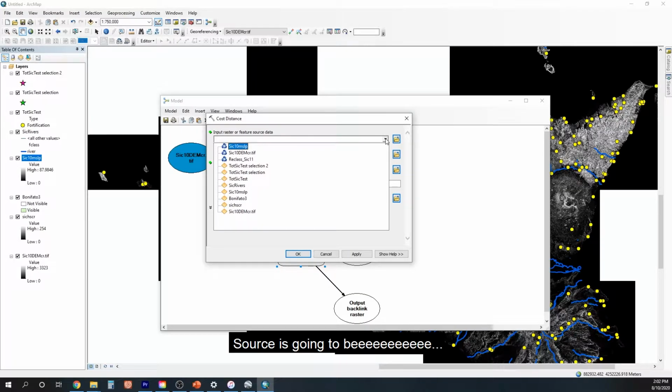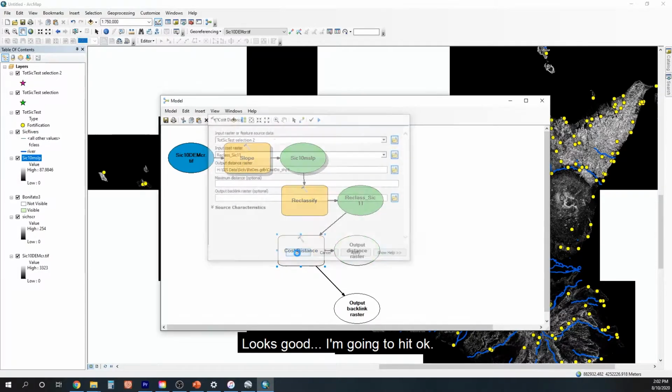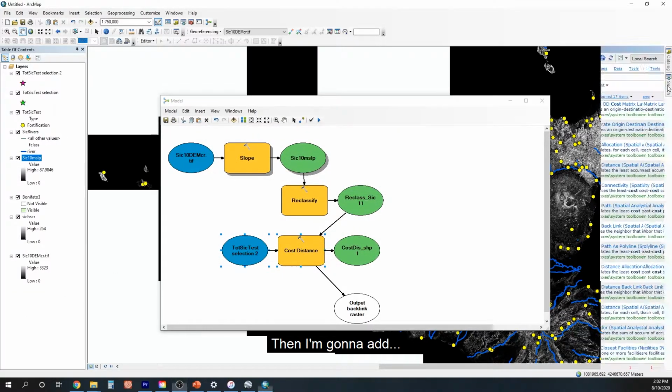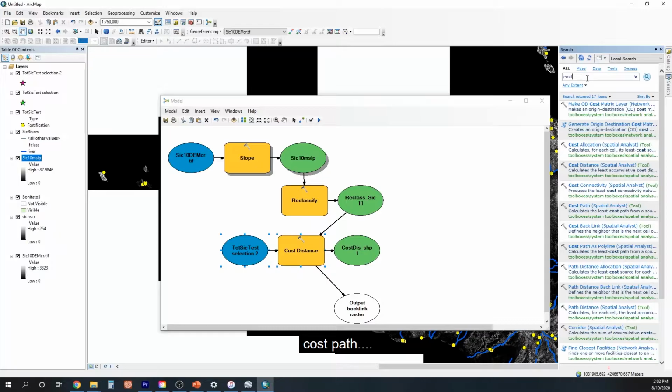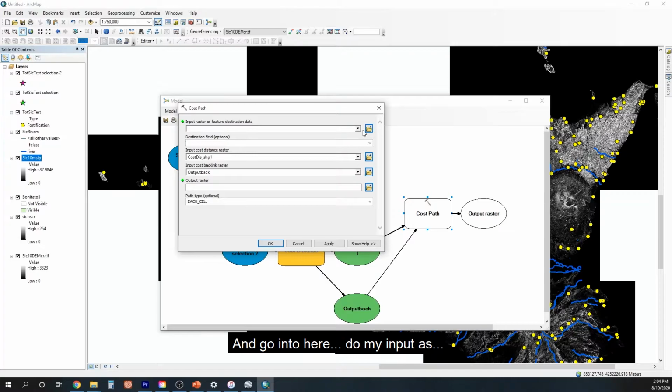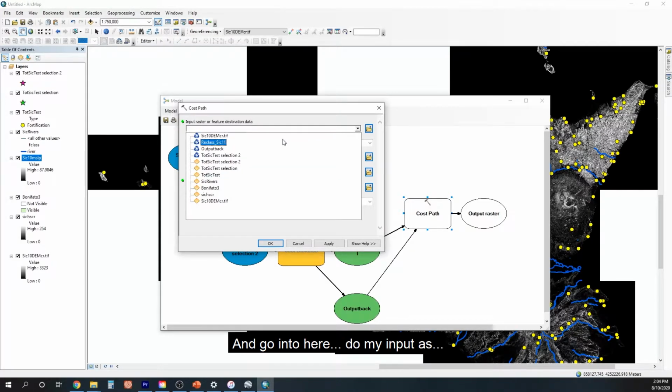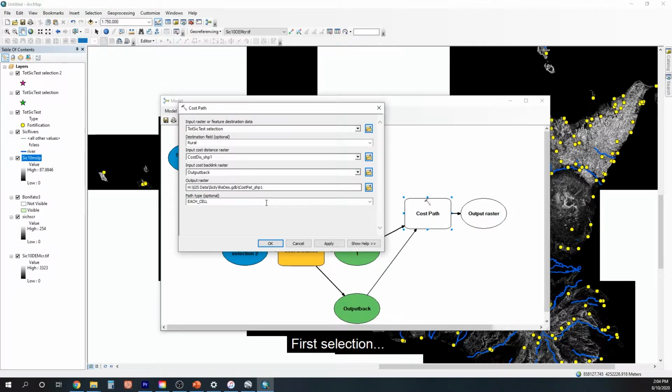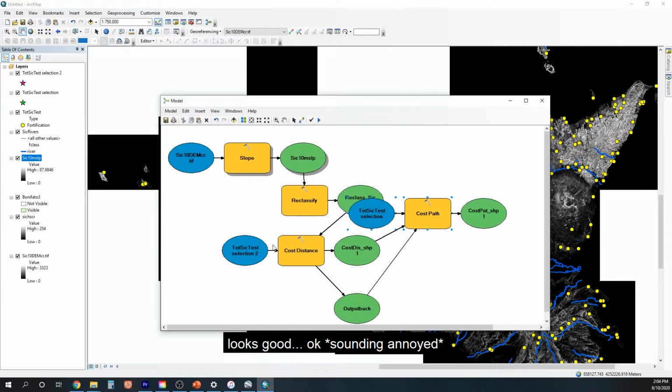Source is going to be my destination, Erice. Looks good. I'm going to hit OK. Then I'm going to add cost path. Then I'm going to link this to my cost path as the cost distance. Link the backlink. Go into here. Do my input as first selection. Good. Hit OK. And then I'm going to run everything.